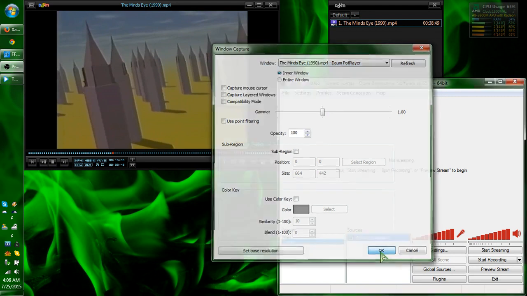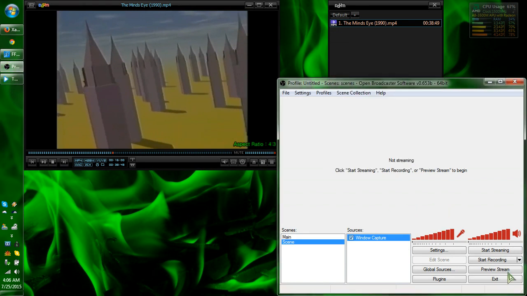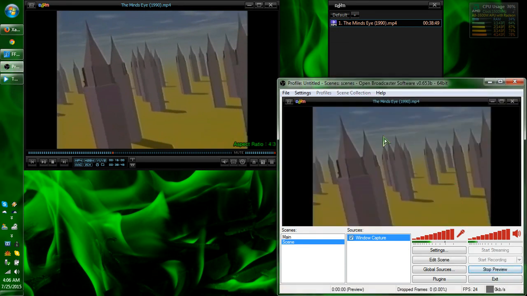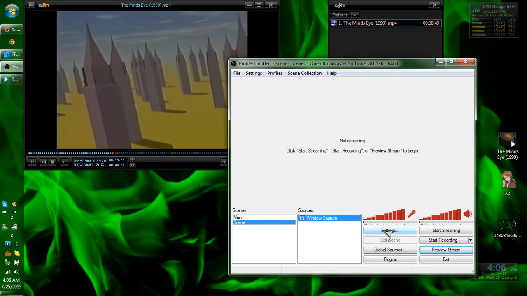So there we go. This is a 4:3 video in a 16:9 video display box. So I'm going to preview stream and note how it doesn't line up. Well, we'll get to that in just a second. Let's go ahead and do our settings for OBS.